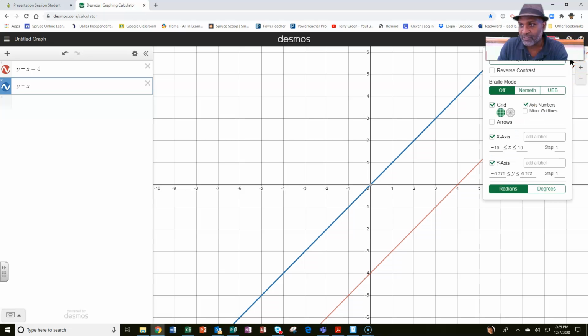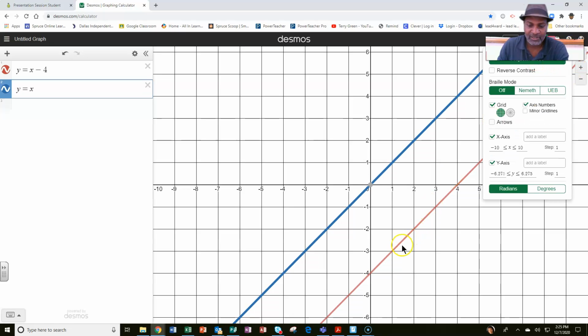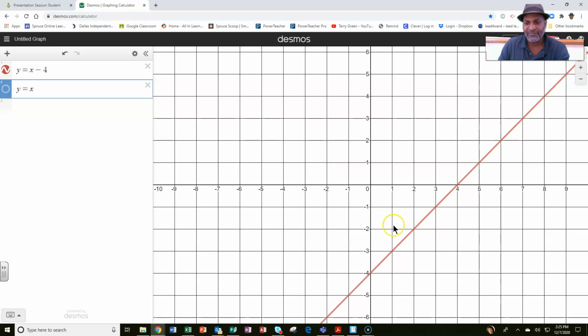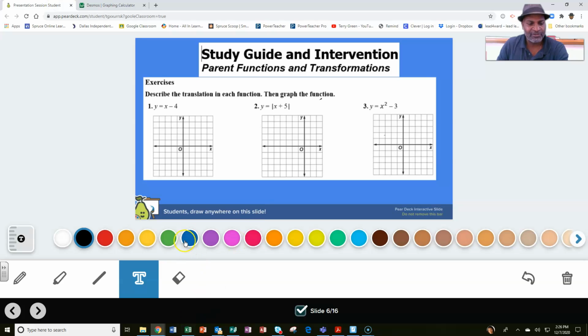Let me go ahead and make it projective mode there. All right, now everybody can see that. So I'm drawing this function in red. That's the function I'm drawing there, because it's really this function shifted down 4. That's what it is. So I'm going to go back to the Pear Deck. I'm just going to draw y equals x minus 4.